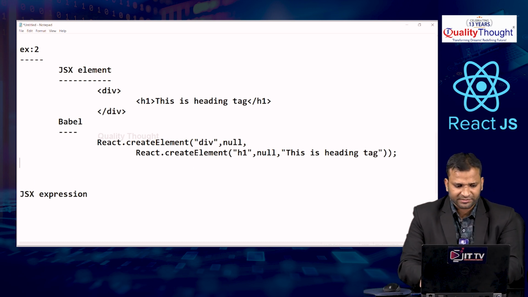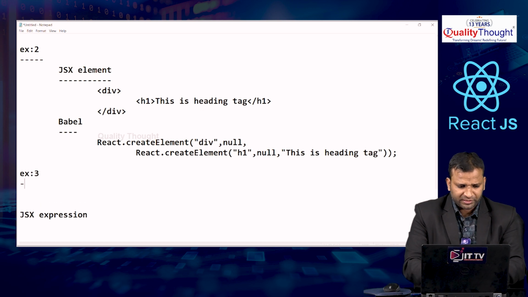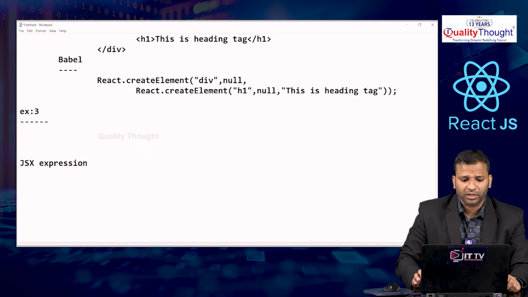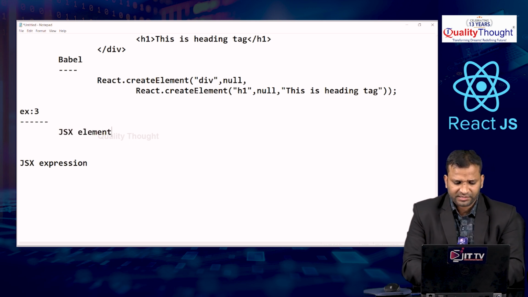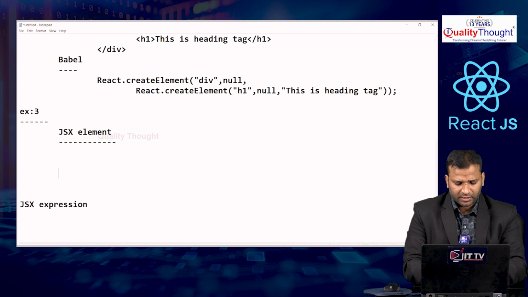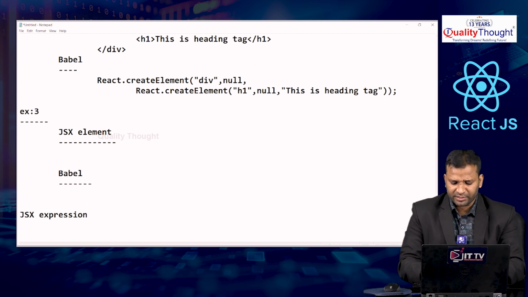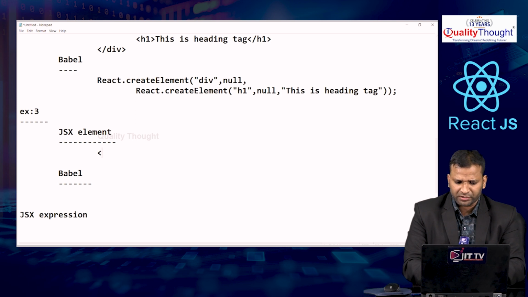I will give you another example so that you can understand more deeply about JSX elements. See here, I will write a JSX element, and again here also I will write Babel. JSX element means, see here, I have taken one H1 tag.